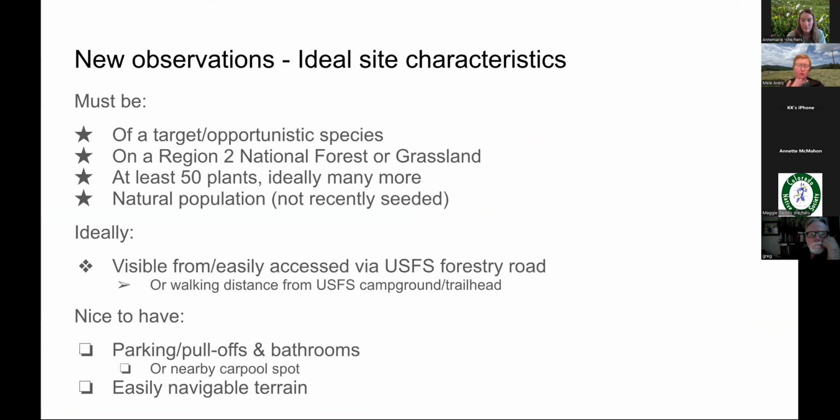And we'll get there. For new observations, we have some ideal site characteristics that we're looking for. Obviously, it has to be a target or opportunistic species. It needs to be on a national forest or a grassland. Every collection must be of at least 50 plants, hopefully many more than that. And it cannot be a recently seeded area. So if it burned last year and has been recently seeded, we don't want to touch that, because we want actual wild populations. Ideally, the location will be accessible from a forestry road or walking distance from a campground.